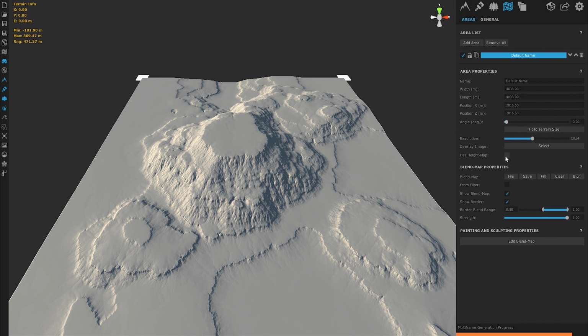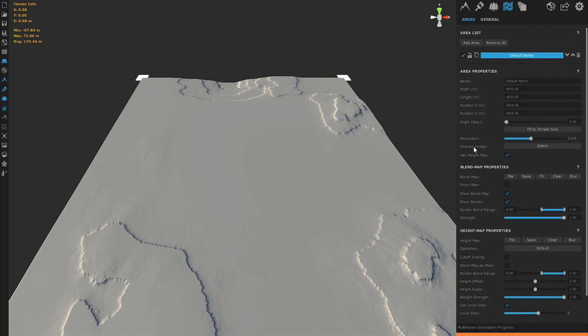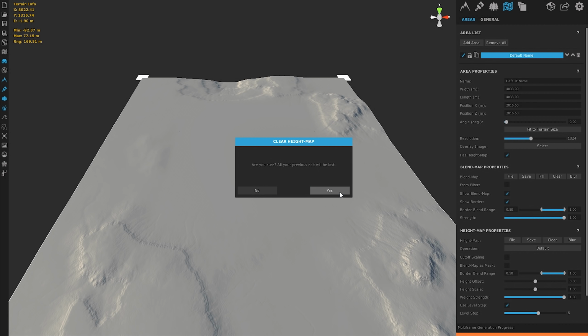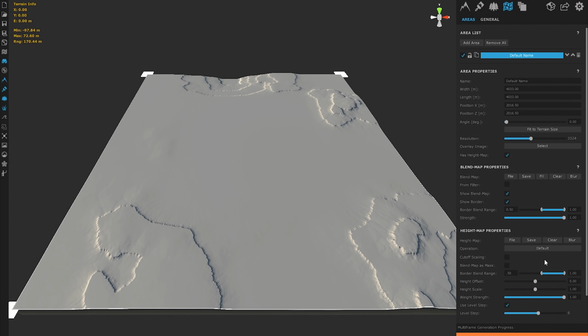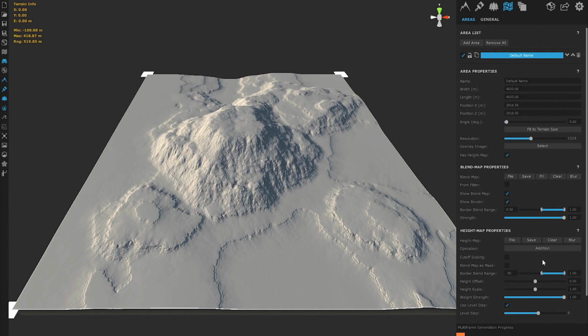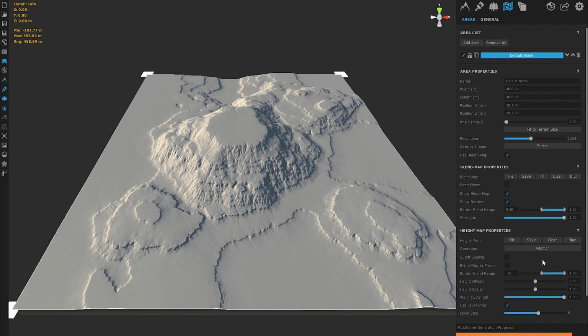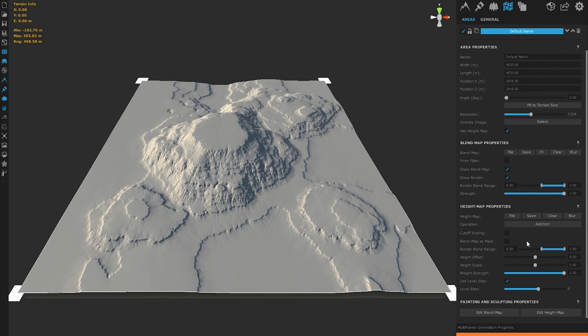I'm going to say has height map. But I am also going to clear that height map because I want to start with a clean slate. I also want to make sure our operation is set to addition because I don't want anything to be taken away from our current filter stack just yet. And let's set this border blend range all the way up to 1 so that I have a nice crisp edge all the way to the very edge of our terrain.